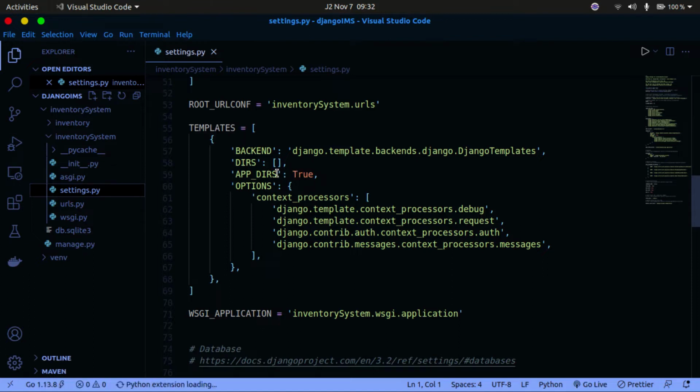It's a list of dictionaries, right? So you have to go into DIRS, and DIRS here is what you want to modify. I want to pass in a list here. And what you want to do in here is simply say os.path. Don't worry about os, we'll import it in just a second.